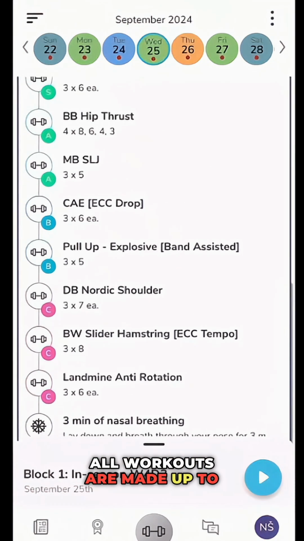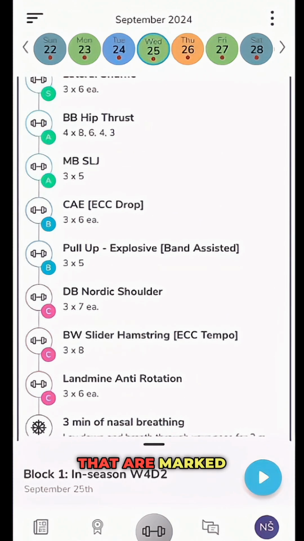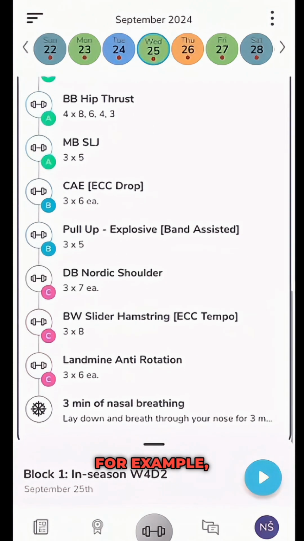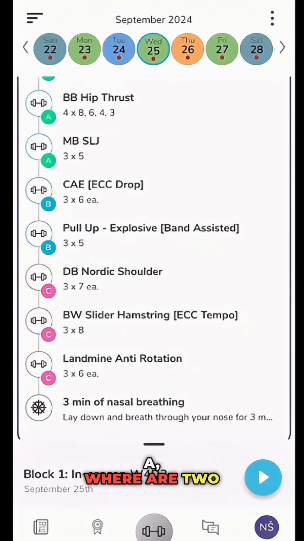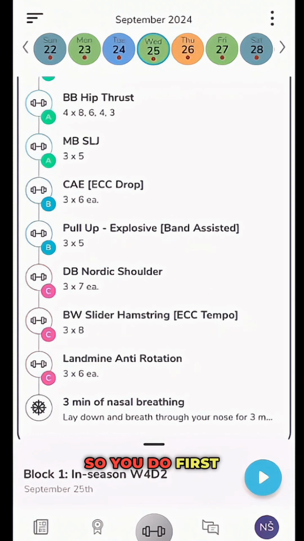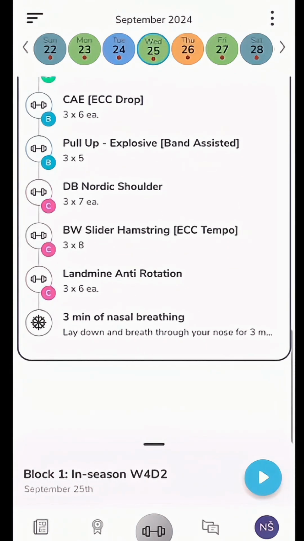All workouts are made to work in supersets that are marked with letters, so you do 2 or 3 exercises together. For example, here is superset A, where there are 2 exercises, barbell hip thrust and medicine ball standing long jump. So you do the first set of hip thrust and standing long jump right after that, then you move on to the second set of hip thrust, and after that the second set of standing long jump, and so on. When you finish all sets, you move to another superset, in this case superset B.